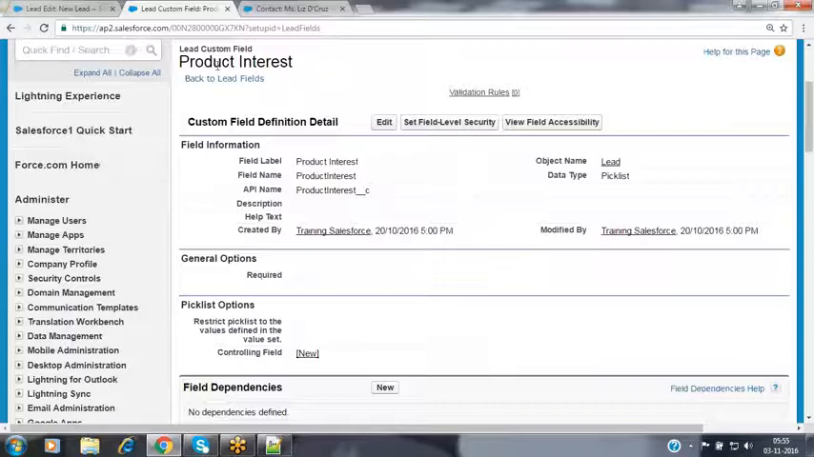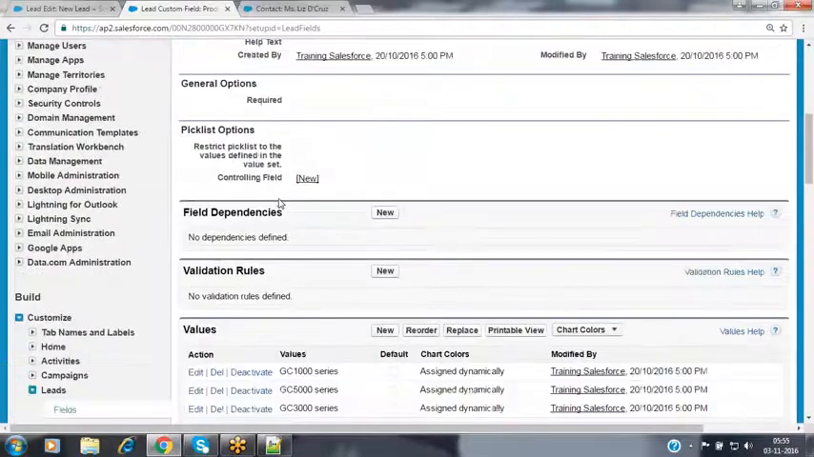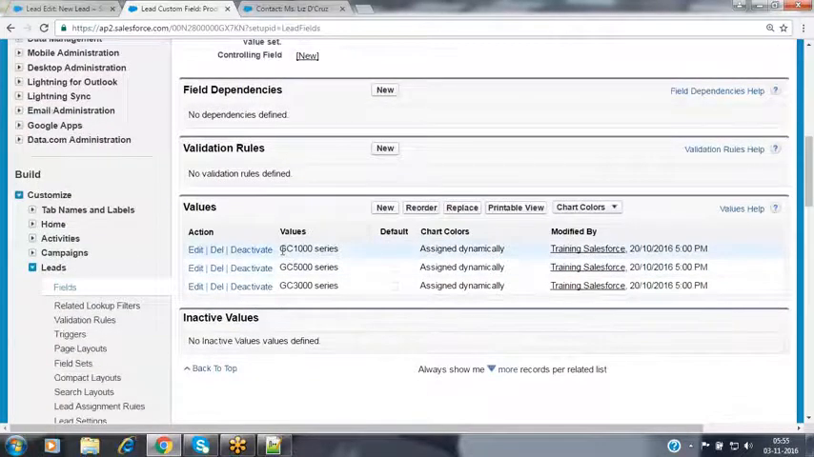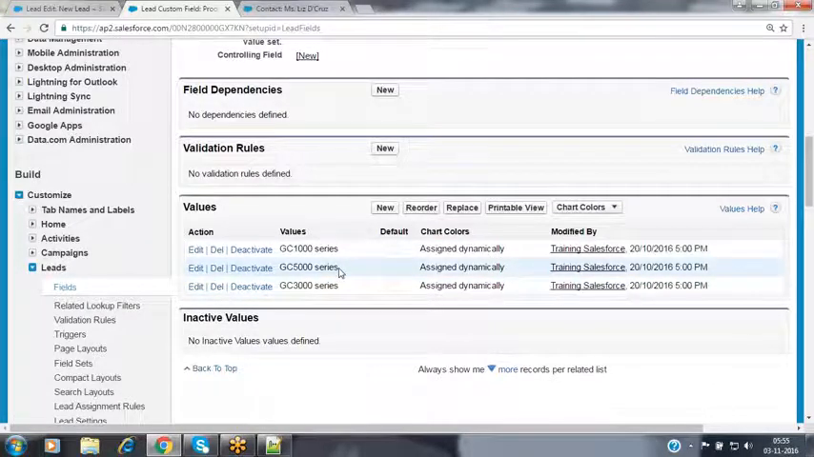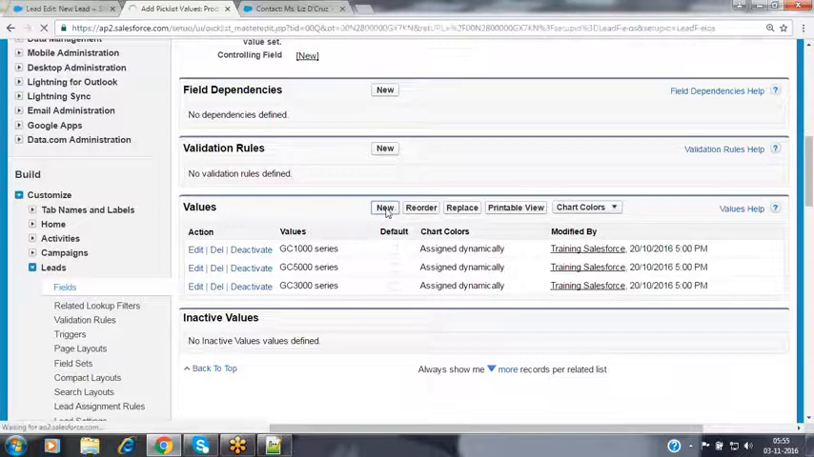This is a pick list field, product interest. It is populating a few values called the GC1000 series, the 5000 series and the 3000 series. Now I would like to populate my own values. I don't want to use this GC1000, 3000, 5000 series. Then how can we add our own values? In order to add your own values to this particular pick list, click on the new button.